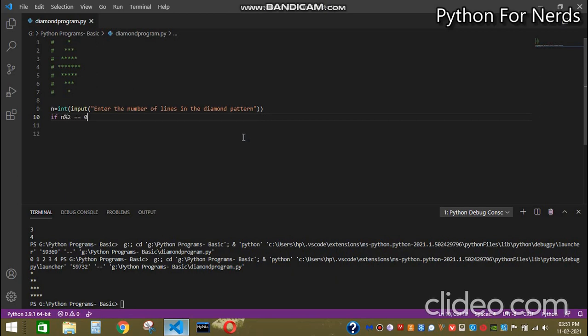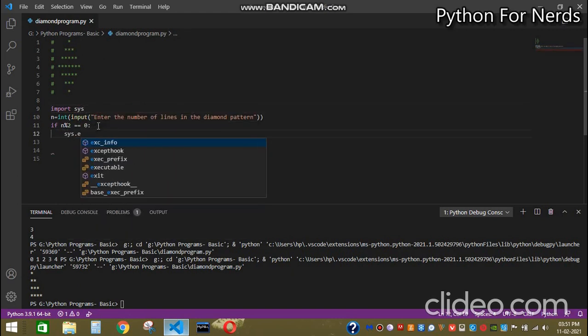So if the input number is an even number, we will exit from the program. For that I will import sys, and then we have sys.exit, and we can prompt with a message to the user.